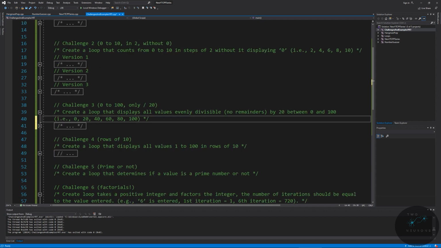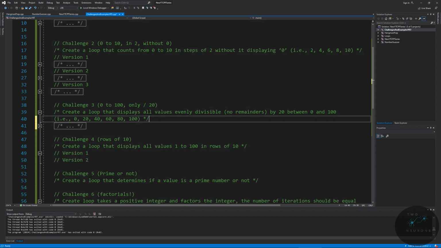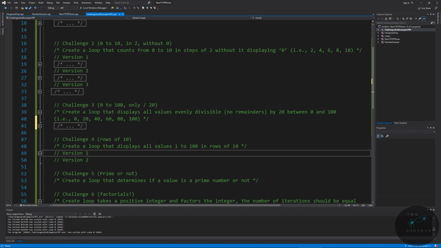All right, so challenge 4. We want to create a loop that displays all values from 1 to 100 in rows of 10. Now, there are 2 ways of doing this. We'll start with the simple way, which uses the same math operators we're familiar with. And then we're going to do a version we've talked about, but we haven't actually used in practice yet.